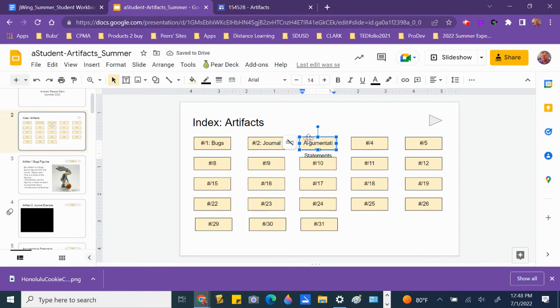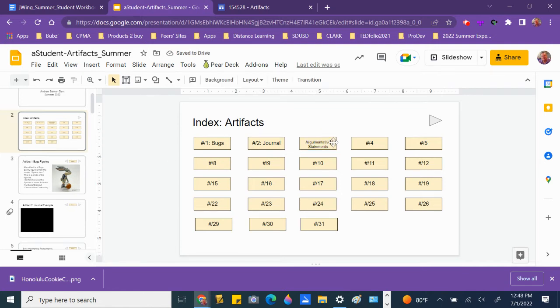Since the text is larger than the box, I'm going to select it all by holding the Control key down and tapping the letter A. And then I'm just going to reduce the text until it fits in the box. Doesn't matter that it's really small. When we preview it, you'll be able to read it.